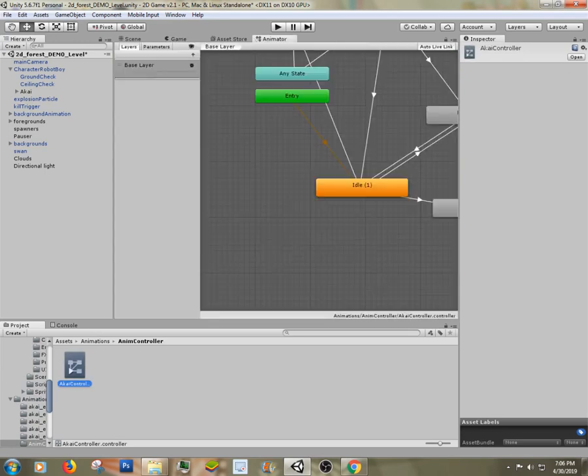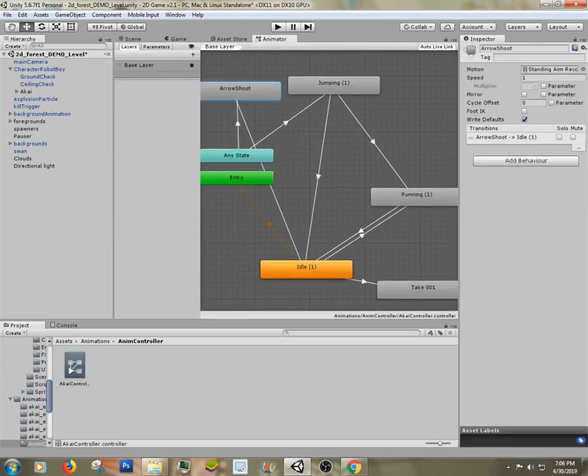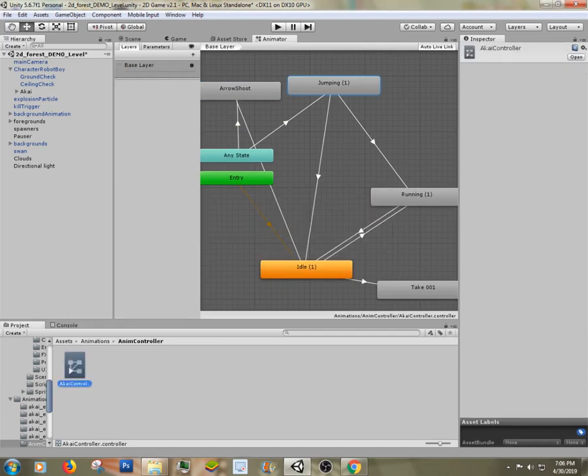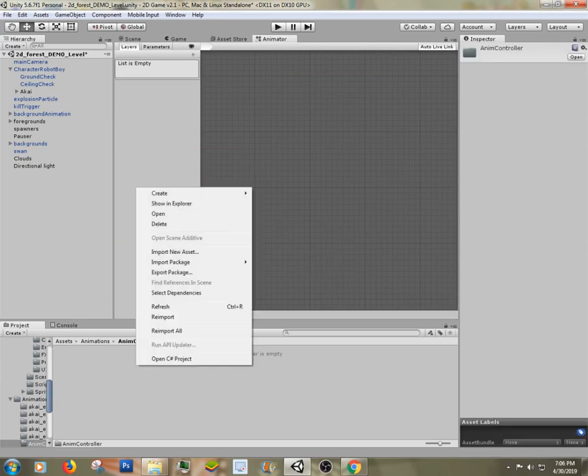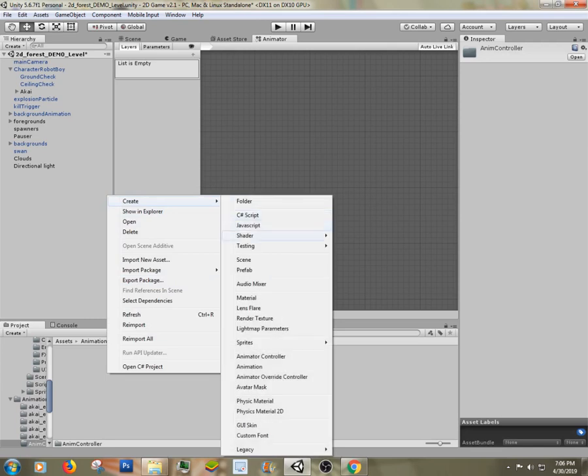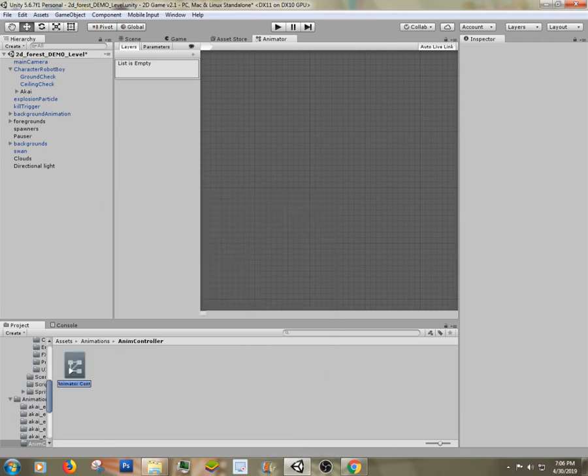I have the Akai animation controller over here, but I'm not going to use it. I'm going to delete this. I'm going to teach you how to do this from scratch. Over here, right click, create, and then animation controller. Where is it? There you are, animation controller. I'm going to call it Akai controller, as the previous name was.